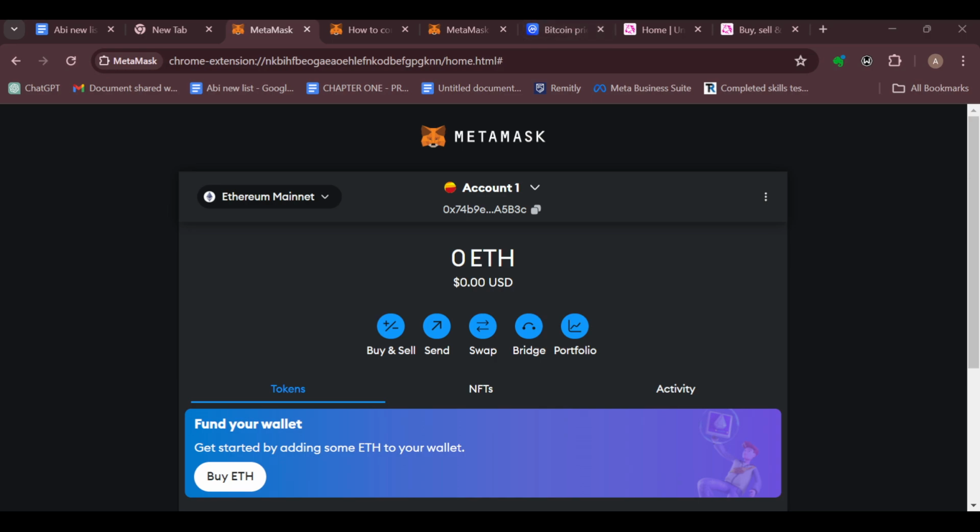In this video, I will show you how you can convert wrapped Ethereum to Ethereum on MetaMask, and here is how to go about it. The first step is to open your MetaMask wallet on your web browser, and then once you've done that, the second thing to do would be to ensure that the network you're on is the Ethereum mainnet network.